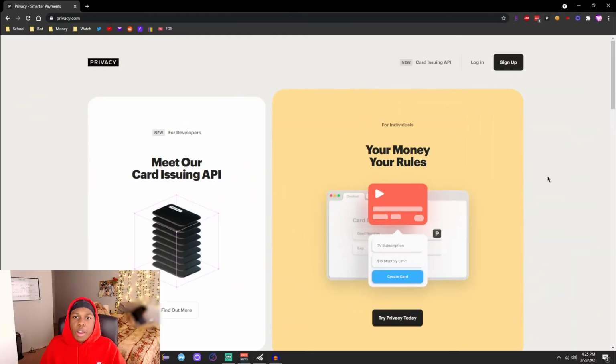If you're a person that only has one debit card or one credit card, I'm going to show you guys how you can get more. So we're here at privacy.com. This is one of my favorite sites to be on. They allow you to create virtual debit cards that are linked to one bank. So like I said, if you have one debit card, you could link 100 virtual credit cards to that one card. So whenever you check out, it will just take that money from your account.